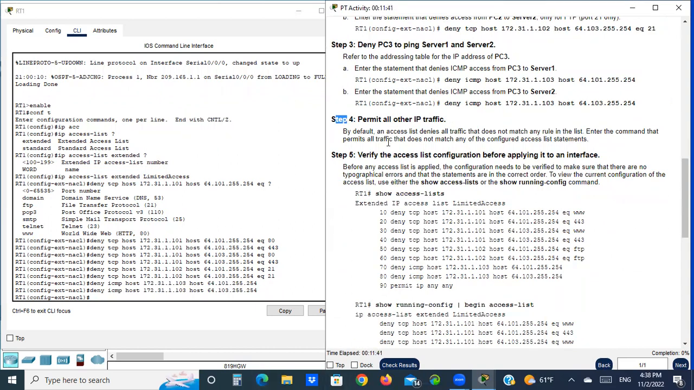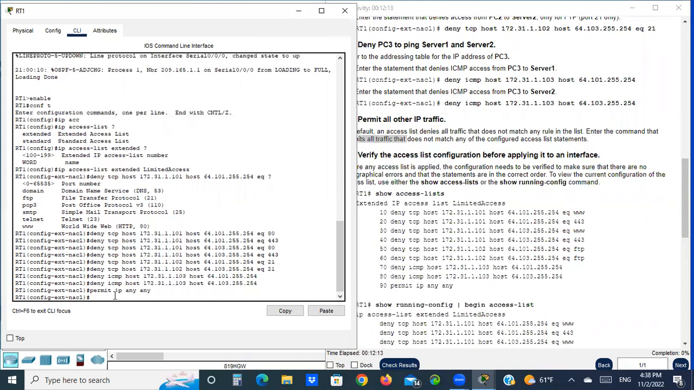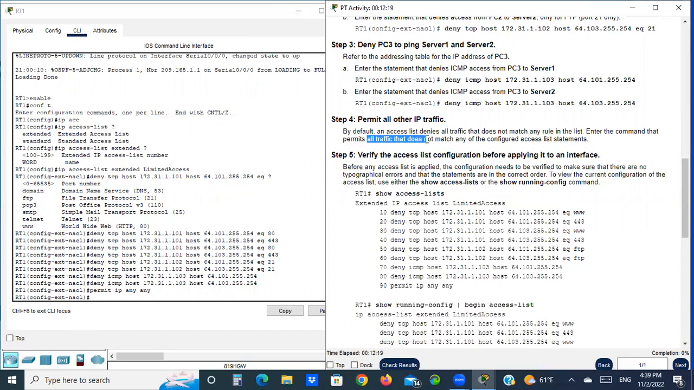By default, an access list denies all traffic that does not match any rule in the list. Enter the command that permits all traffic that does not match any of the configured access list statements. So we need to permit all other IP traffic. So it's permit IP traffic from any source to any destination. All right, so enter. So our configuration is done.